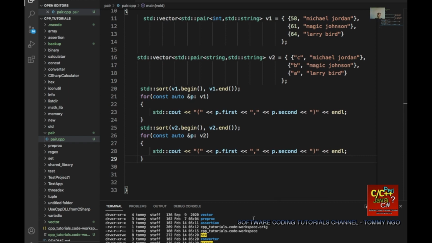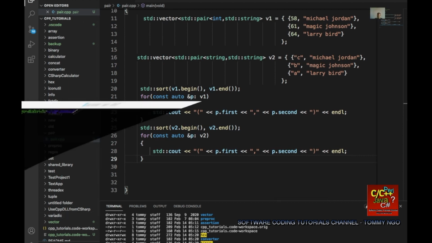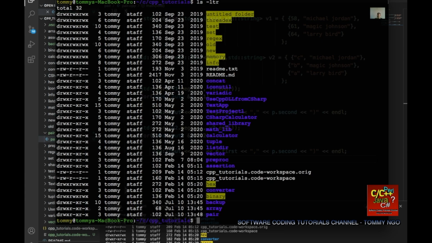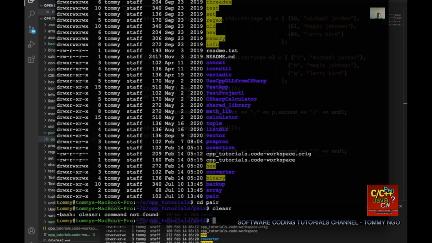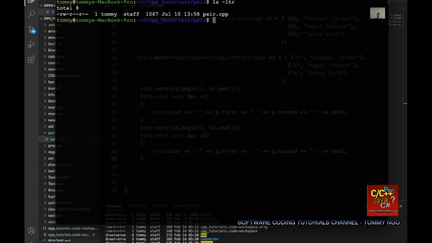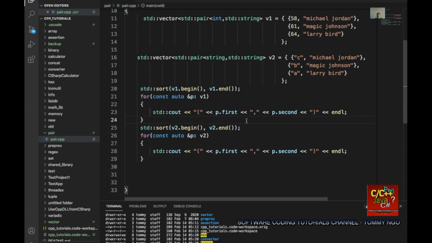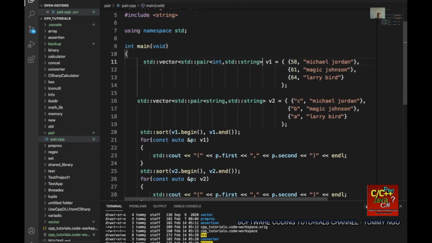So let's open a terminal, and then cd to the directory that we just made. So cd pair. And then do a clear. Then we type in g++ -std=c++11 pair.cpp, and we receive a bunch of errors. Okay, so what did I do here? Let's go back, and I believe I forgot a second greater than sign, and then let's save it.